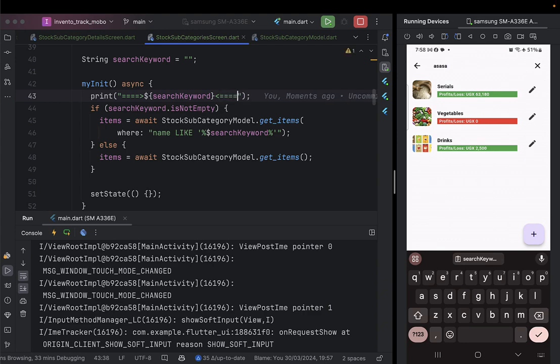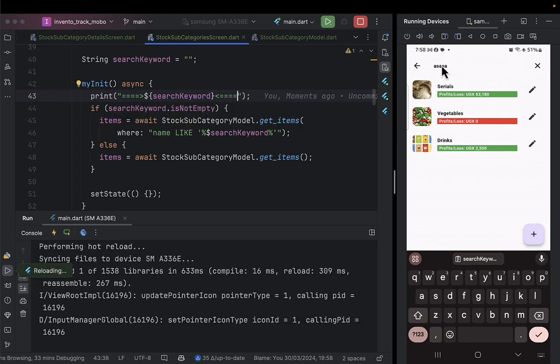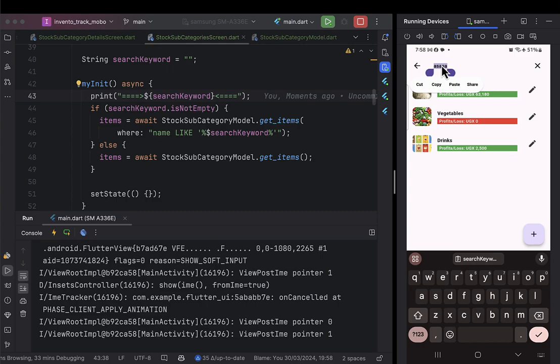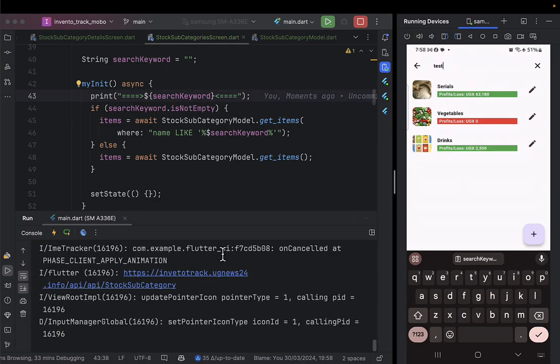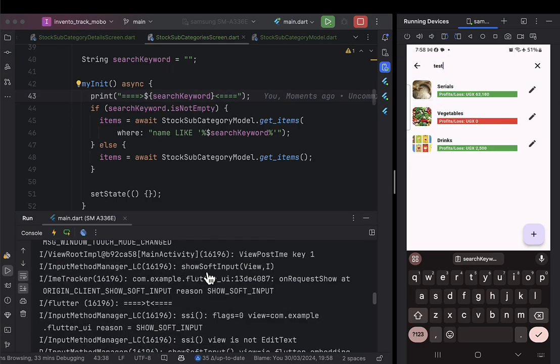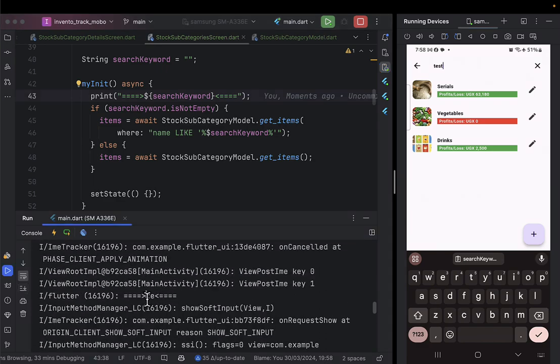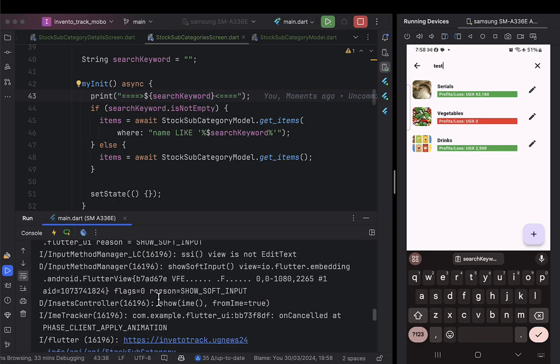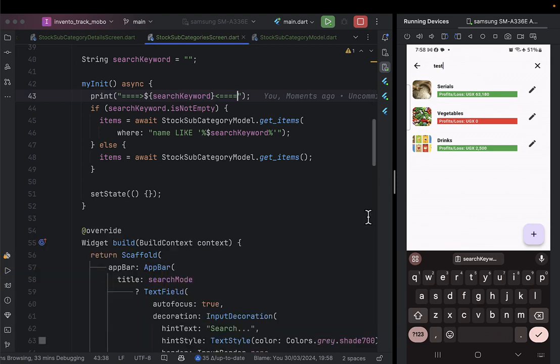Let's see the keyword, if it's coming or it's not coming. So I come here and put test. So the keyword is here, test. So it is the search that is not implementing it.